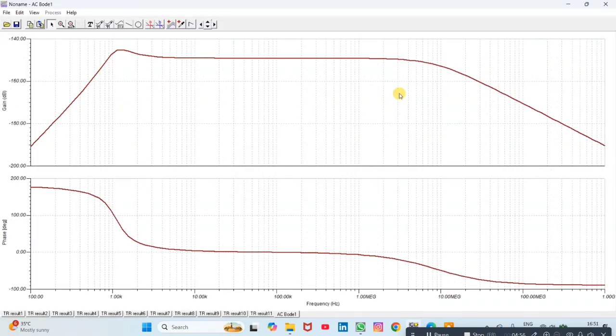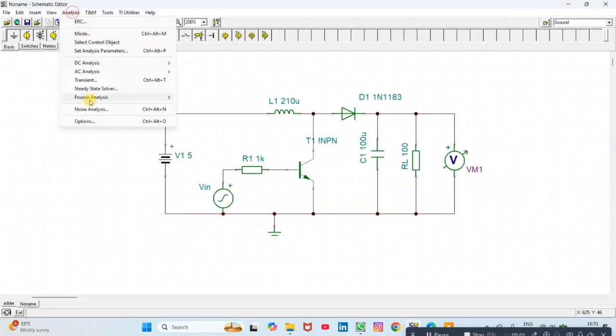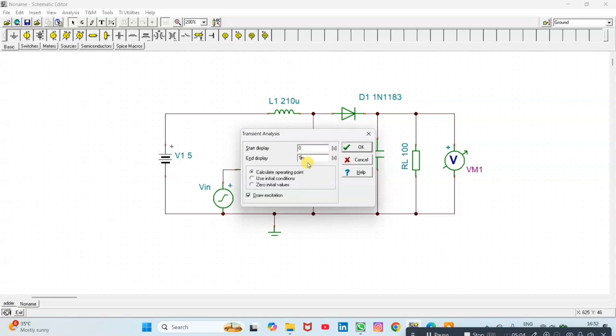Hope you learned something new from this video and you are able to verify exactly how to do the simulation on open source here.